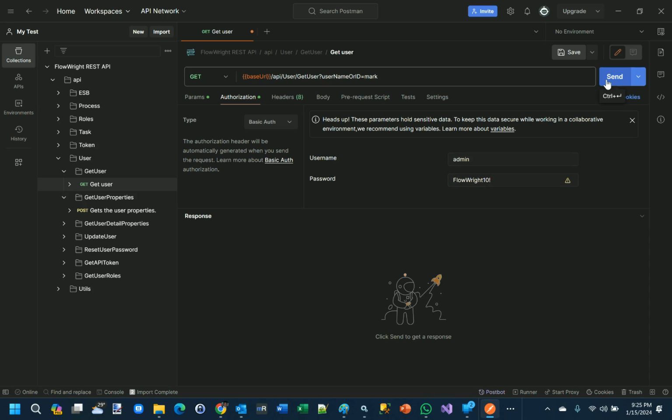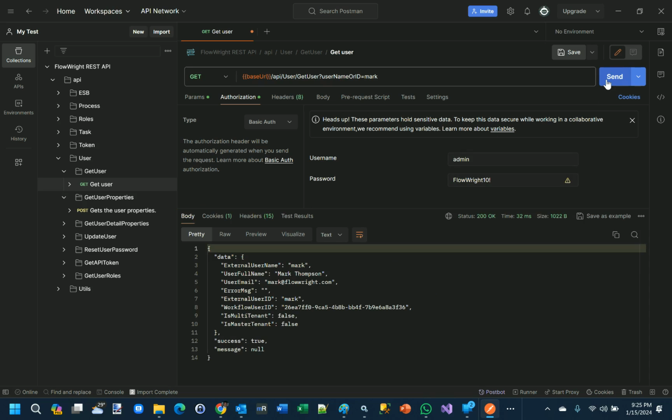And now if I say send, this should run and come back with the information for user Mark. So you can see it brought back the data, and this is using basic authentication.